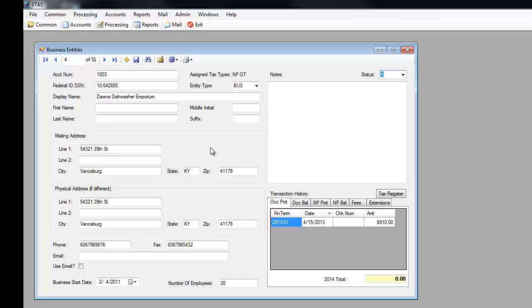If one of the businesses is no longer conducting business within your territory, you may change its status from active to inactive and then save, and this will prevent it from receiving any future bills for either net profit or occupational tax. And then if they start conducting business once again, all you would have to do is come in here and change from inactive back to active, and then they would begin receiving the bills again.